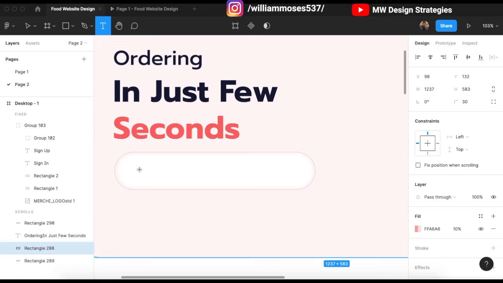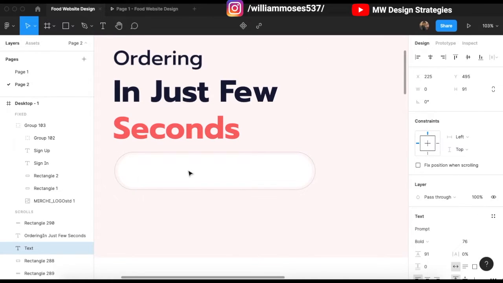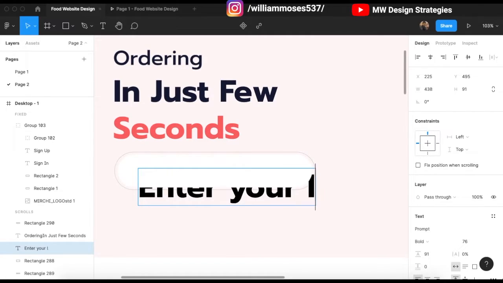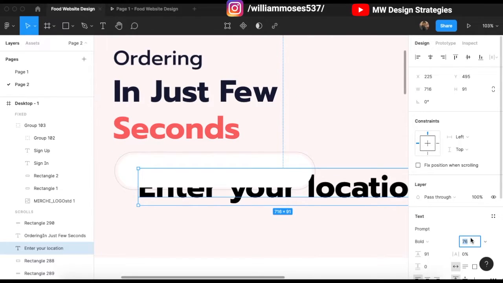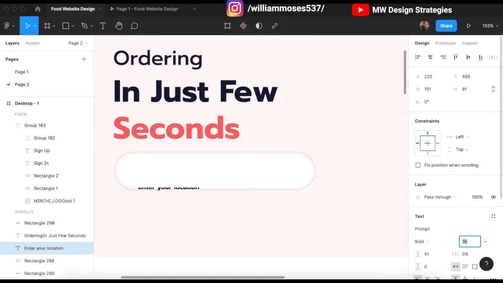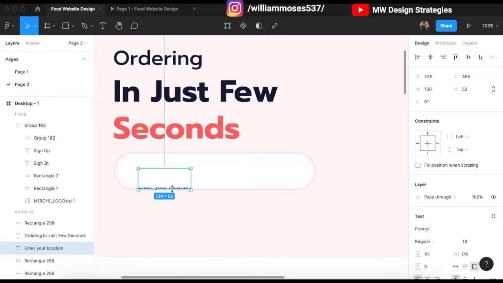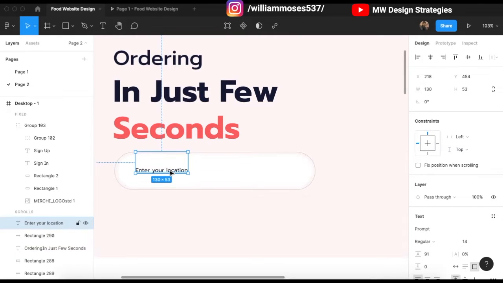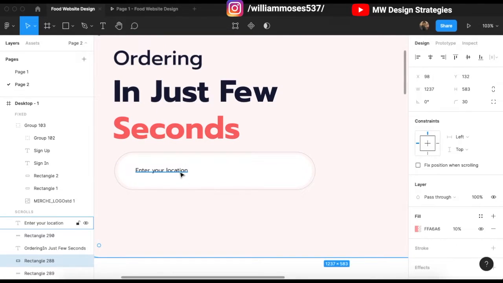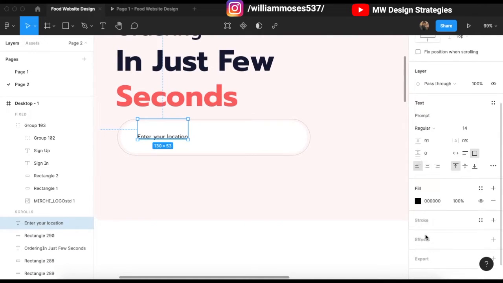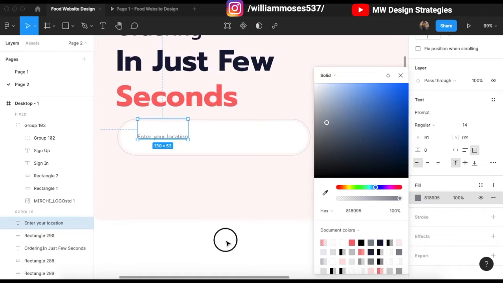So text right here, search your location, enter your location, right? Now adjust your font, it should be 14 and regular. And now change the color to gray, a little gray, like this.